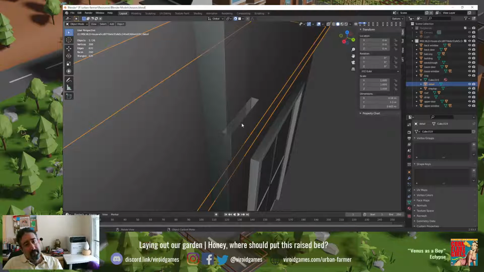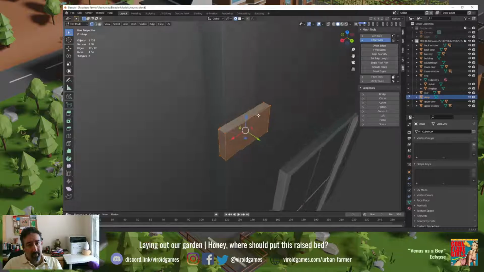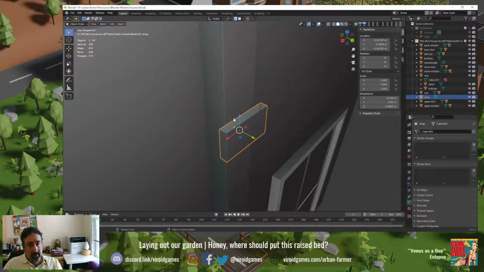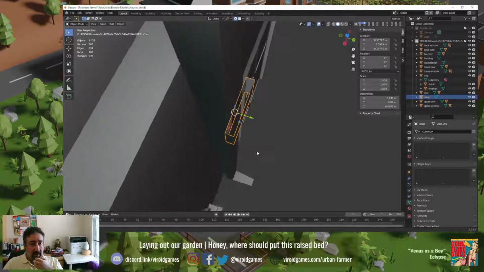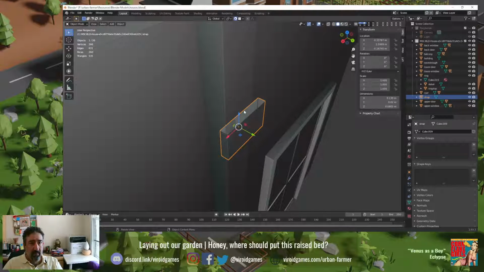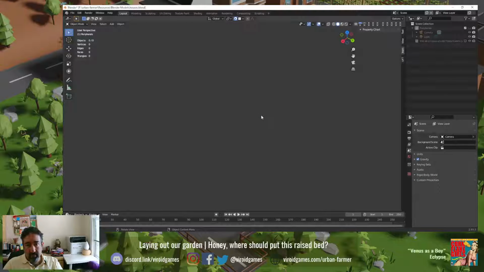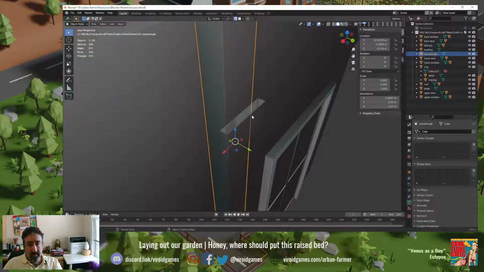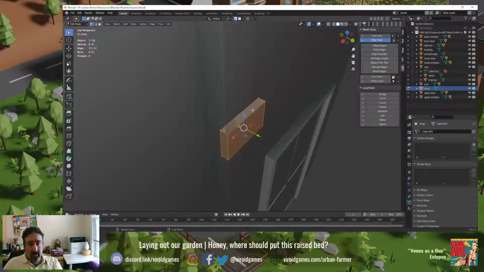So the bottom face could be missing. I don't care about the top face. We probably need a top face. So let's do F. Okay, complete, done. Let's go into edit mode again. Okay, this seems to be fixed.